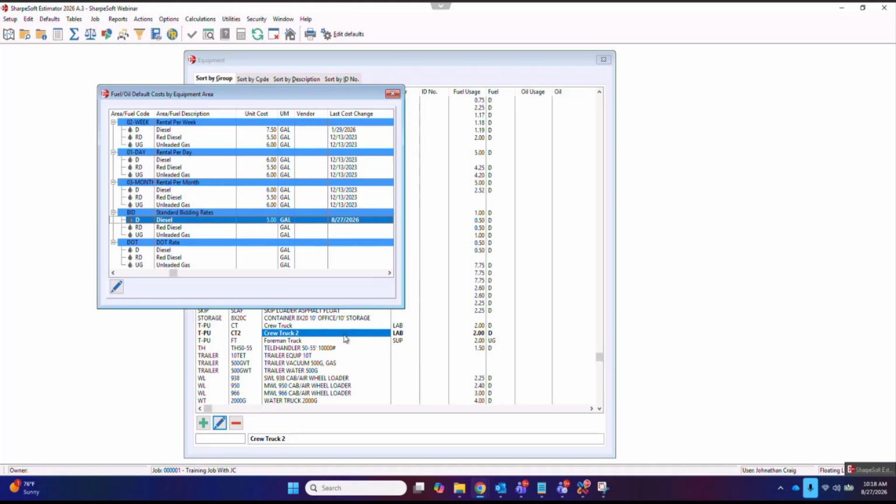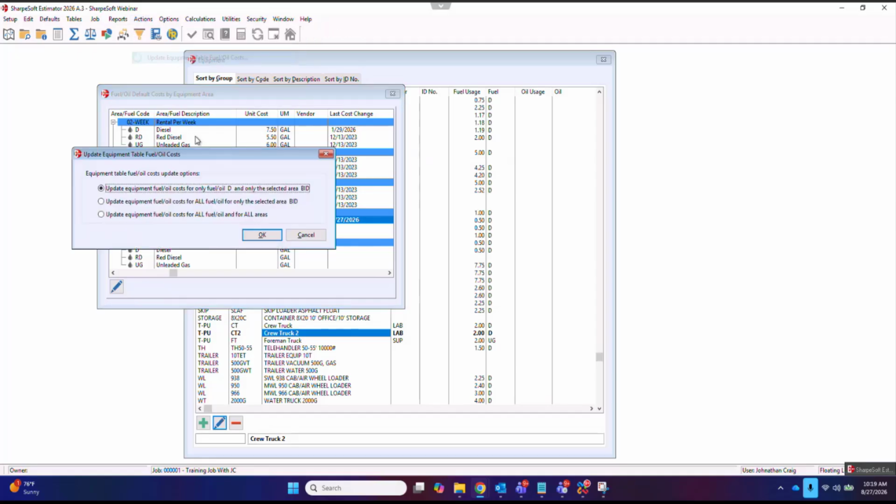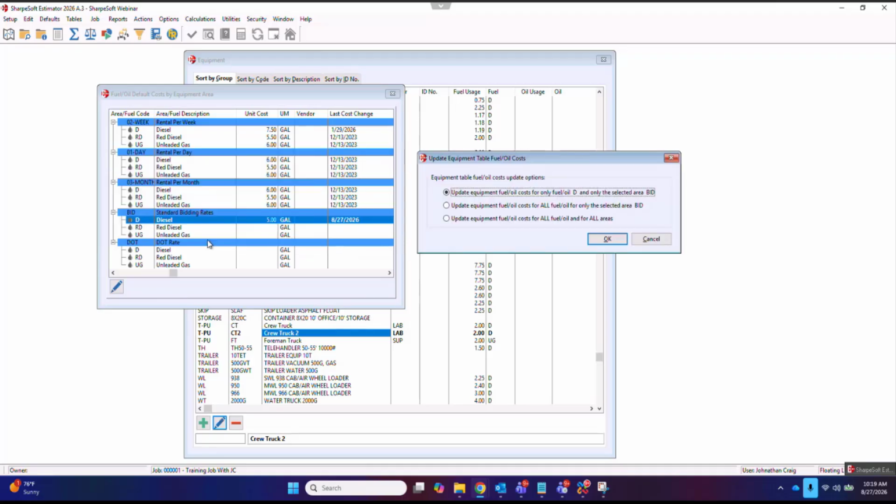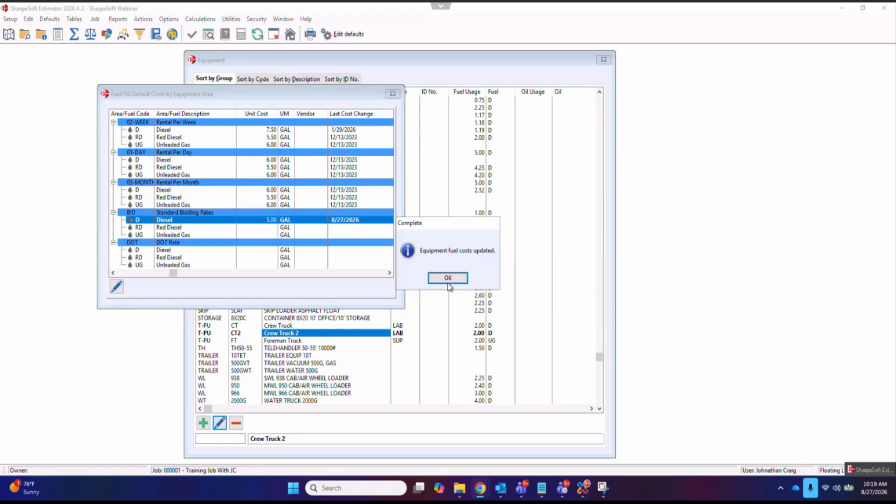So it would update the number inside the tables, right? In this screen with it open, now that we've updated this, we would need to go to the top, hit Actions, and then hit Update Equipment Table Fuel/Oil Costs. Then it's going to ask, do you want to do it for all areas? Do you want to do it just for bid, or do you want to do it only for the diesel in the bid? Which is this specific line that I'm highlighting. It gives you a couple different options, but I'm just going to do the top one because I only want it to update the diesel price for this area. So I would hit OK.